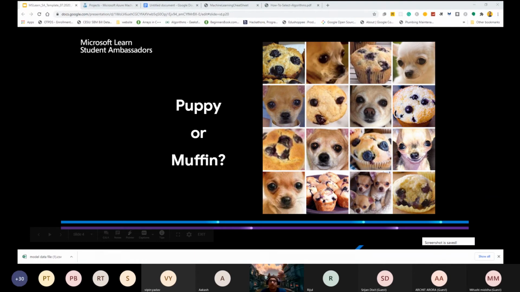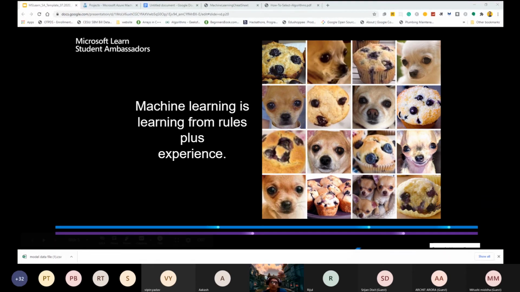Now the rule of looking for eyes doesn't work because we have blueberry muffins, which look quite similar to the eyes of a puppy. So this shows us that hard-coded rules only go so far in helping us classify images. So you would use thousands of puppy photos and thousands of muffin photos to train a machine learning model, so it has enough examples to learn from. Basically, machine learning learns from rules plus experience.